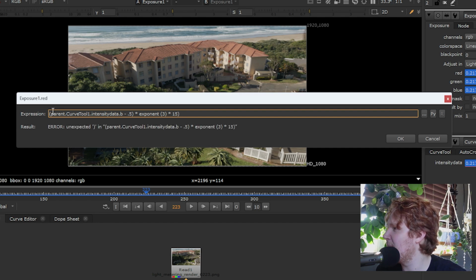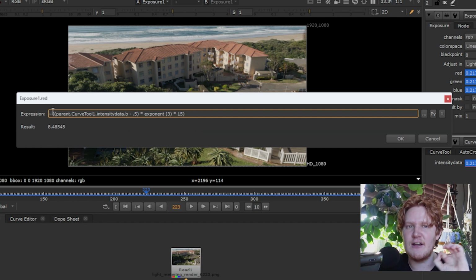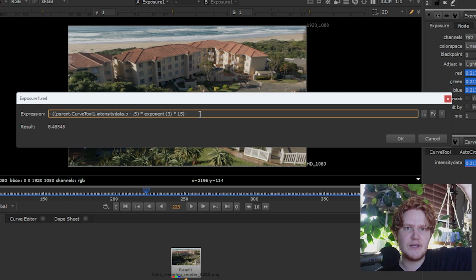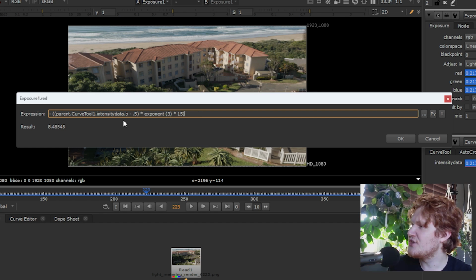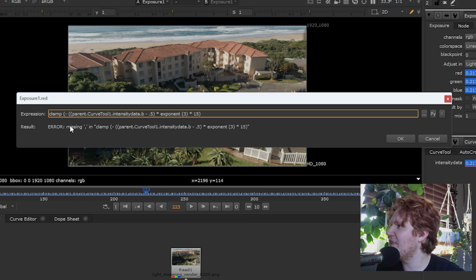Throw that in another set of parentheses, and at the very beginning, set this to minus because we want to do the opposite of whatever our light is. So negative that. And now it's pretty good, except we want some guardrails. If you aim your camera at the sun, you don't want the exposure to drop down to negative infinity. So let's put some guardrails on here in the form of a clamp. Like that, parentheses like that.